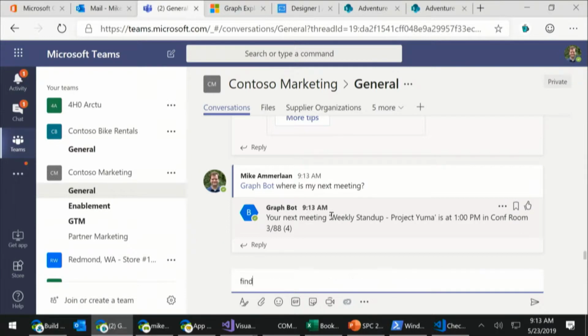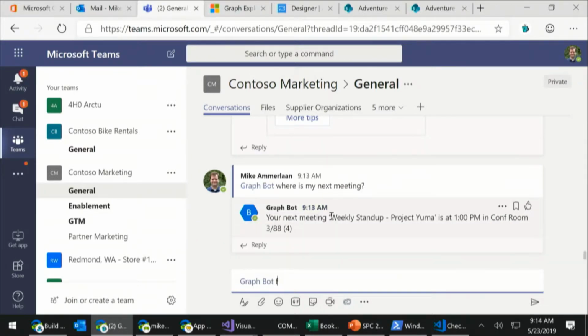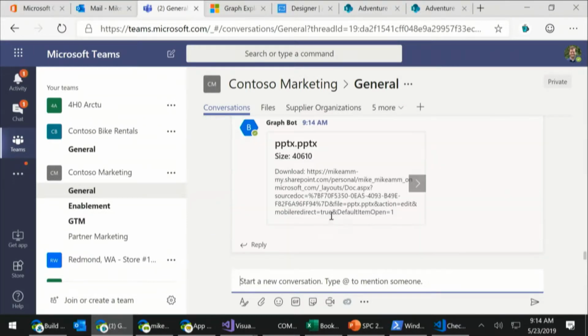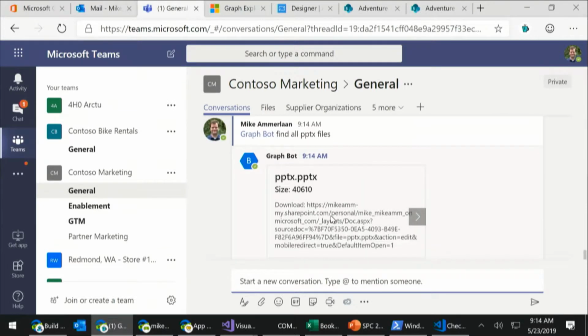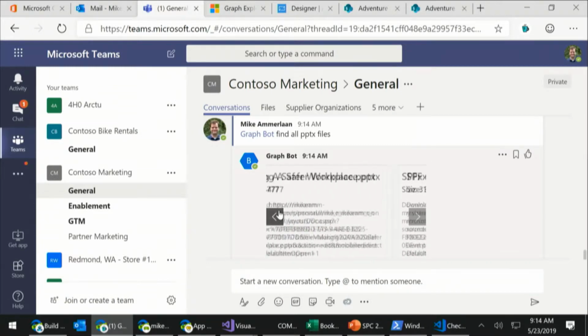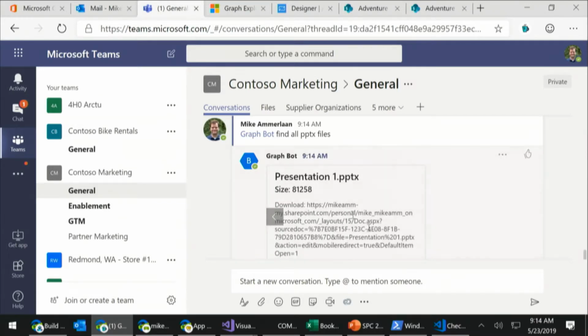I can say, okay, let me go say, GraphBot, go find all my PPTX files like this. So I can issue these commands that work across not just my calendar, but also things like the set of files. So in this case, what it returns is a very brief display of a set of PPTX files that I've been working with. It returns the ones that I, in particular, have been working with. So I've been working on an SPFX community event and making a safer workplace. And so it can return those kinds of things.